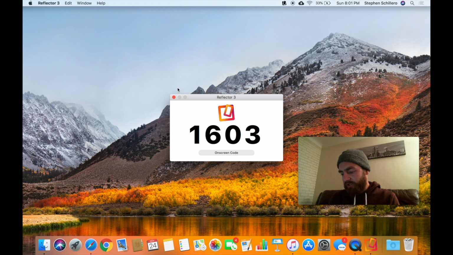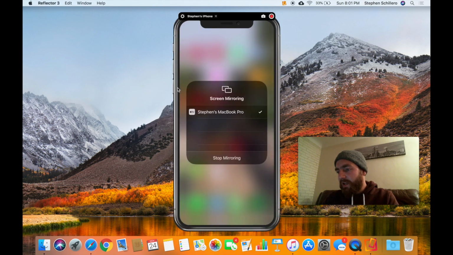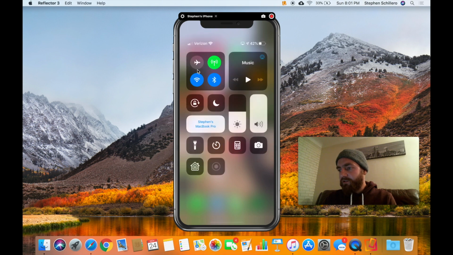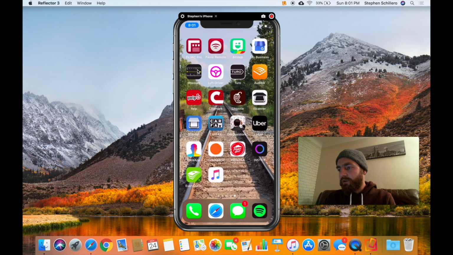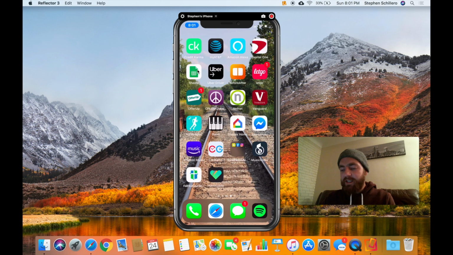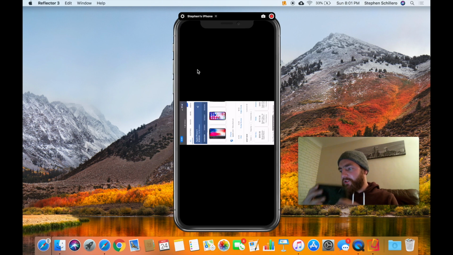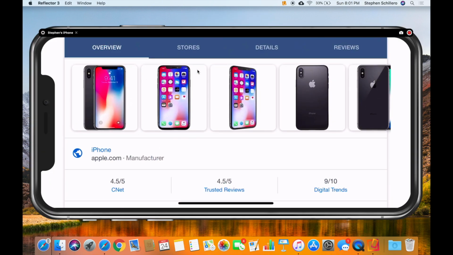And then it's going to give you this code to put in so it knows you're not just some random person trying to, you know, cast onto your screen. And just like that, I'm already connected, and anything I do on the iPhone, it's going to mirror on here. And there's a little bit of lag compared to plugging it in with the USB, but it's really not bad at all. If you go to Safari, you can do the same thing. If I turn my phone sideways, it's going to go sideways on the MacBook.